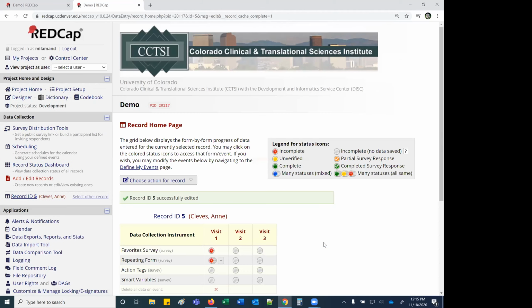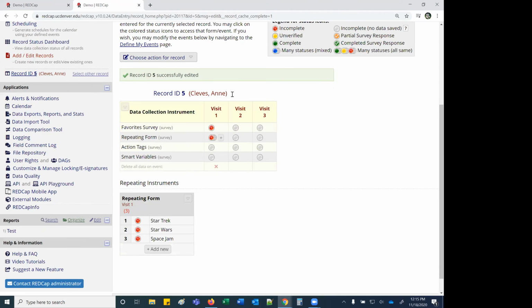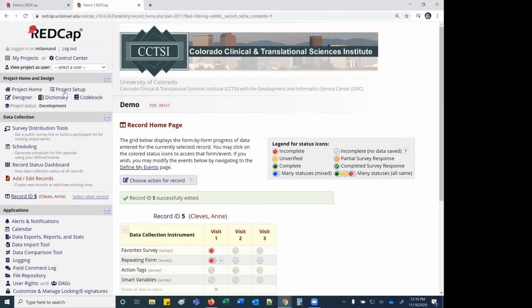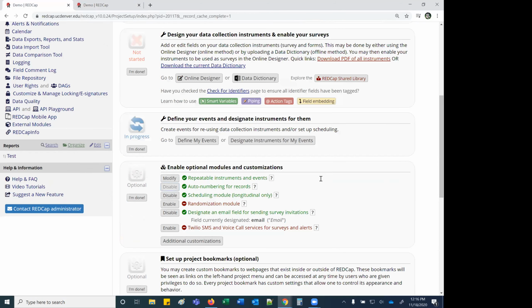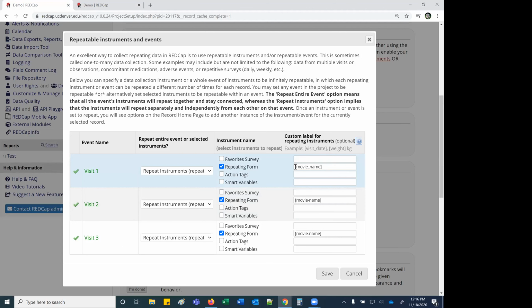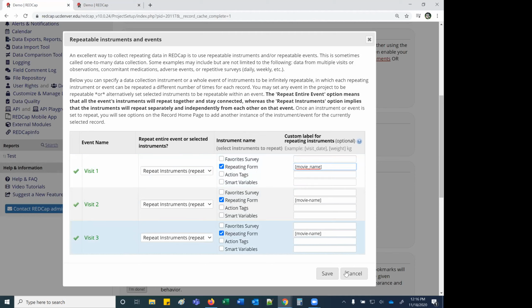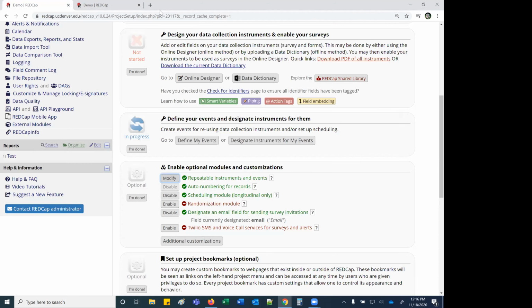As many as are relevant. And then when I come back to the record homepage, it shows me all my different repeating instances. And because when I set this up I said I wanted to pipe in a label, I wanted to type in what I had in the movie name so that it showed up next to the repeating instance. So that's what we see here.